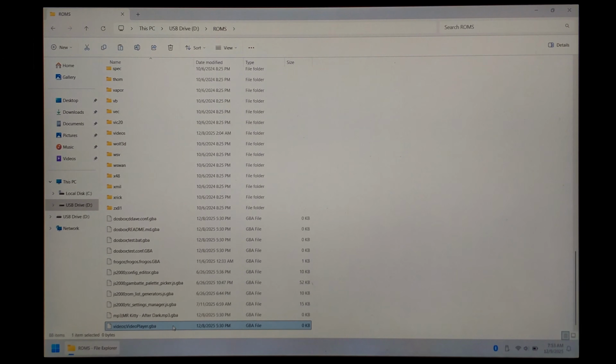That's pretty much it. You only need to create this stub file once, and anytime you want to add new videos, simply copy them into the videos folder that we created earlier. I think we'll safely eject our SD card and take a look at this new video player on the handheld itself.